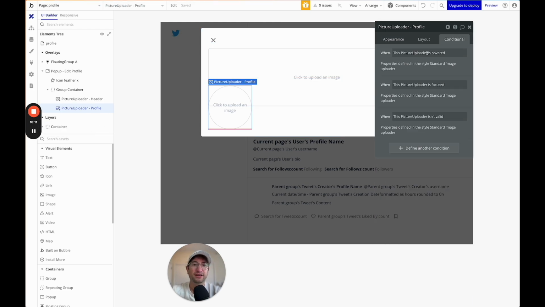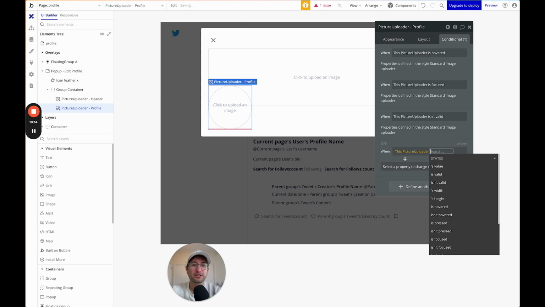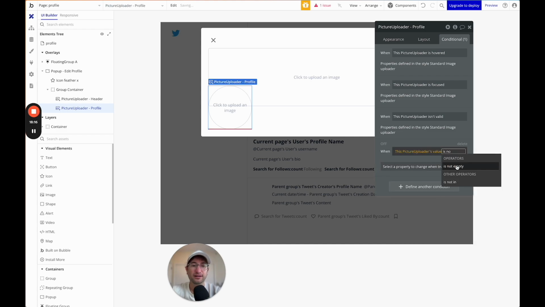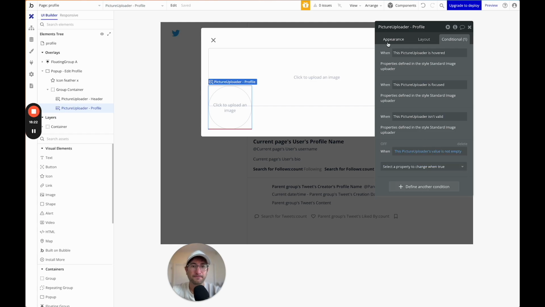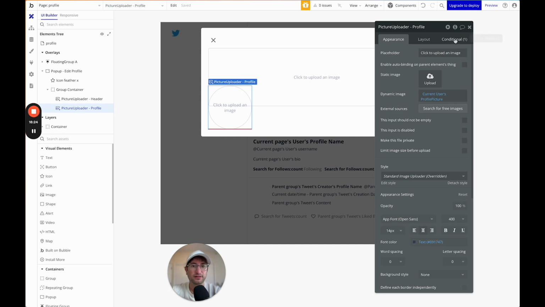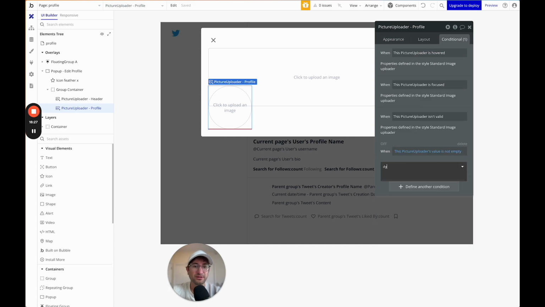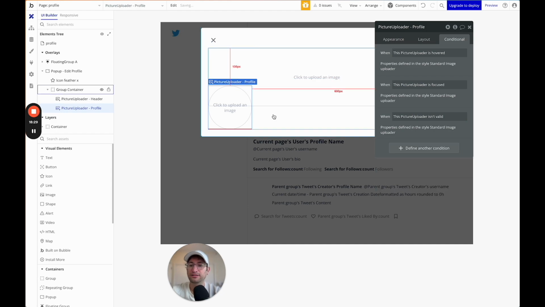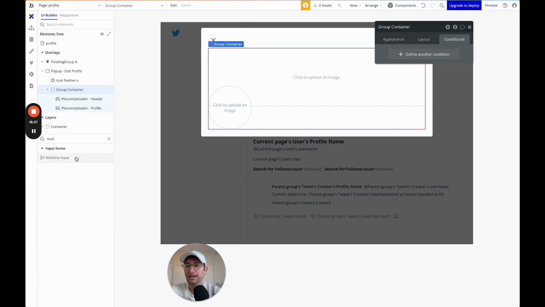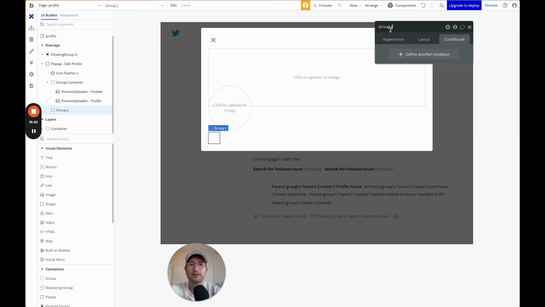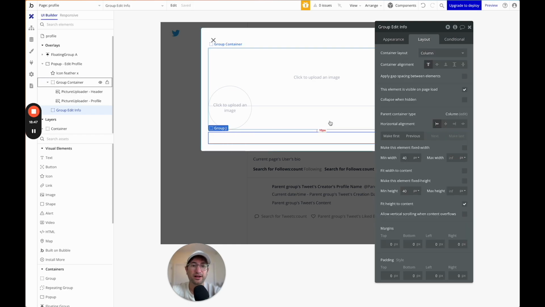So then what I'm going to do is add a conditional when this picture uploader's value is not empty. We're going to add the dynamic image. Actually, I don't know if we need to do that. So we'll just leave it as it is, and we can always test. Okay, so now let's add a group here underneath. This will be group edit info, layout, uncheck fit width to content.